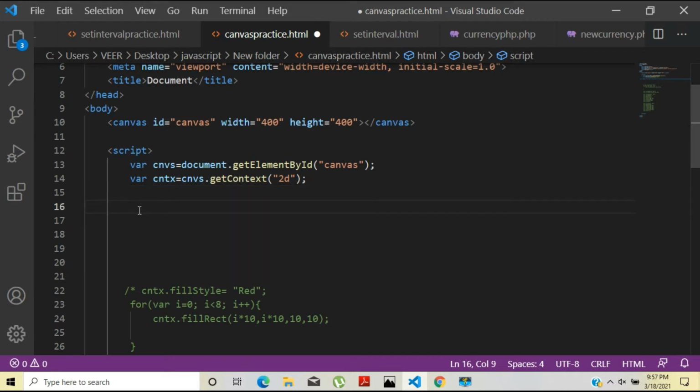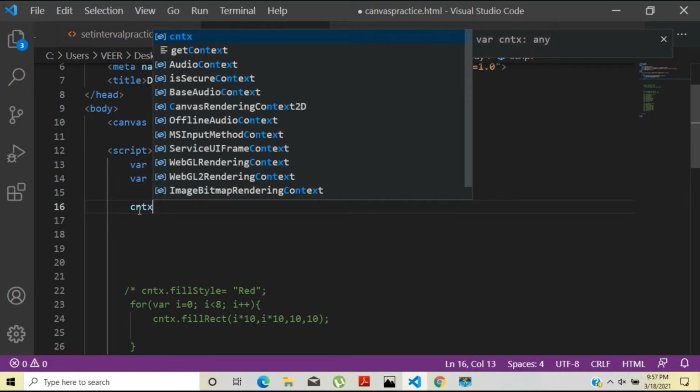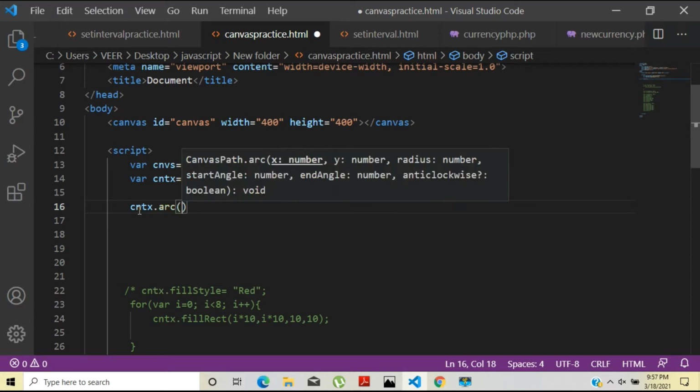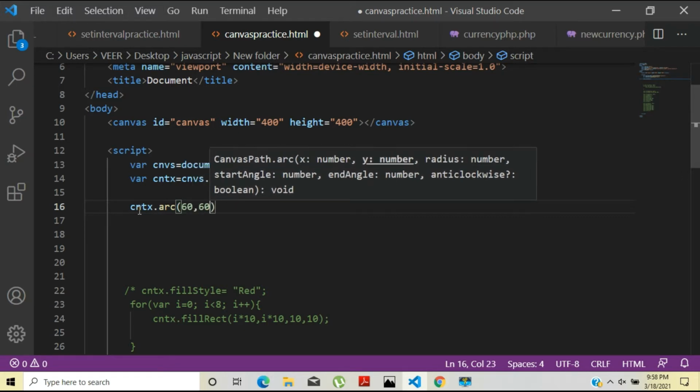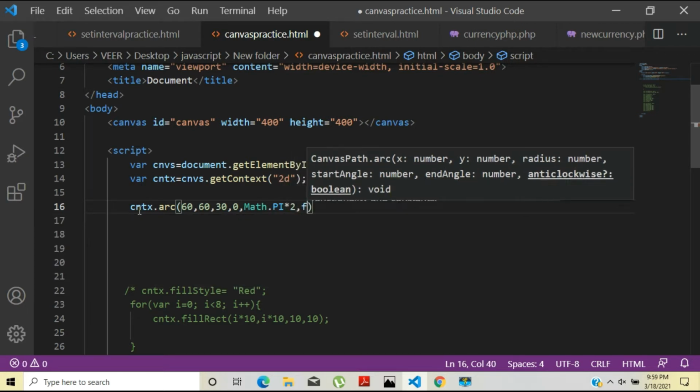I will use this cntx now in the similar way as I had used in the previous two videos. So cntx dot, here I will use arc. This arc will help me to create the circle, and this arc will take some arguments from me. So I am putting some arguments, and I will explain them after putting them inside those brackets. Suppose I am putting here 60 comma 60, then comma 30, comma 0, comma Math.PI multiplied by 2, comma false.